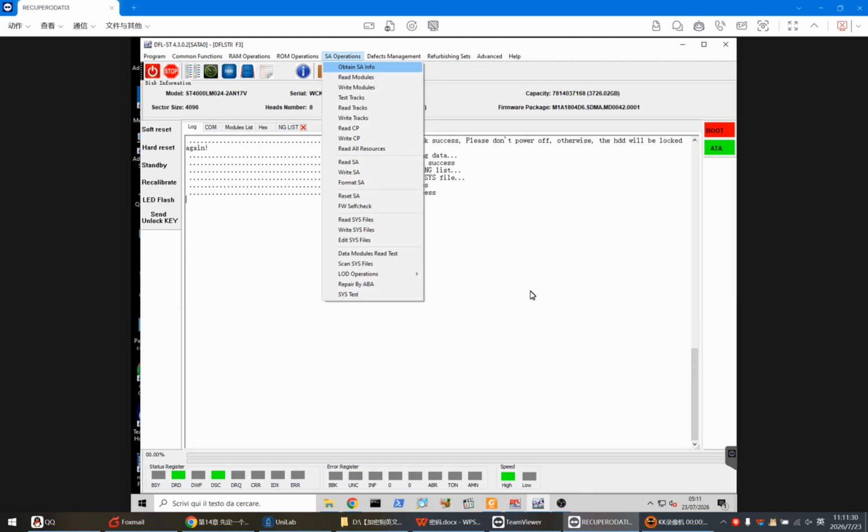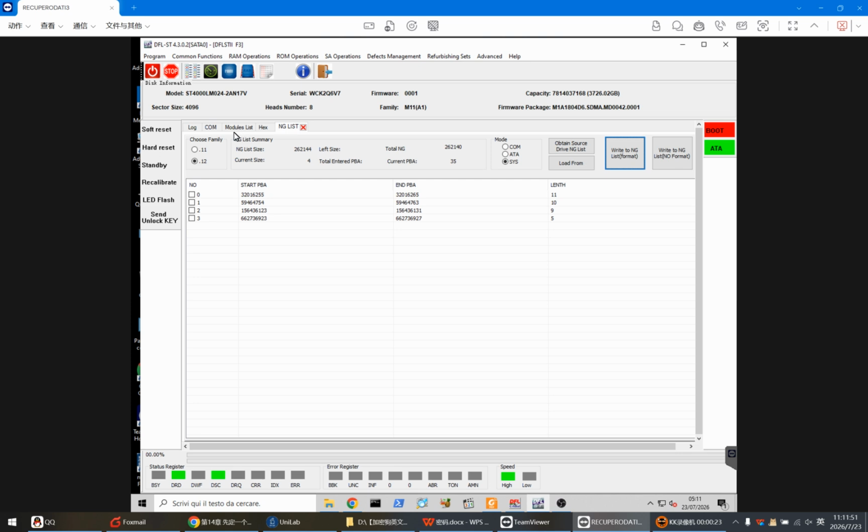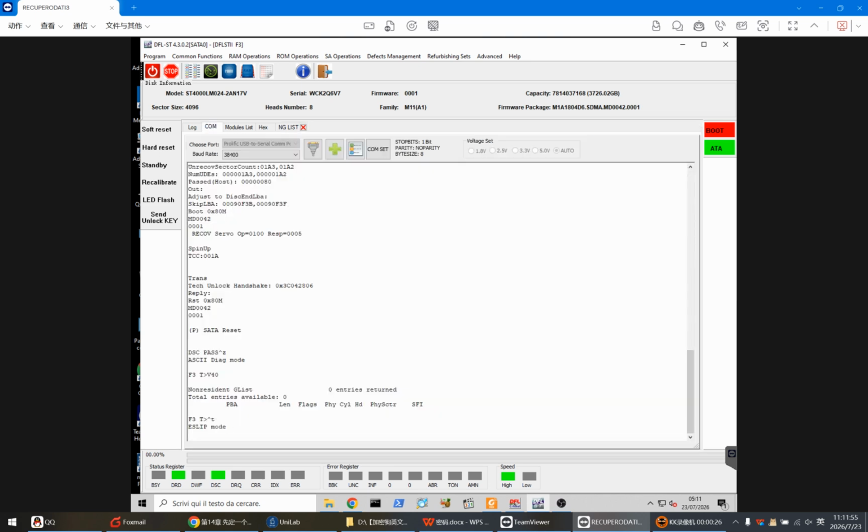Hello everyone. Now this is a real case study for one user from Italy. And we can see the Pensión drive is ST4000LM024 and family is M11. We have unlocked this firmware and from the COM terminal, we found out the engine list is 0 entries.